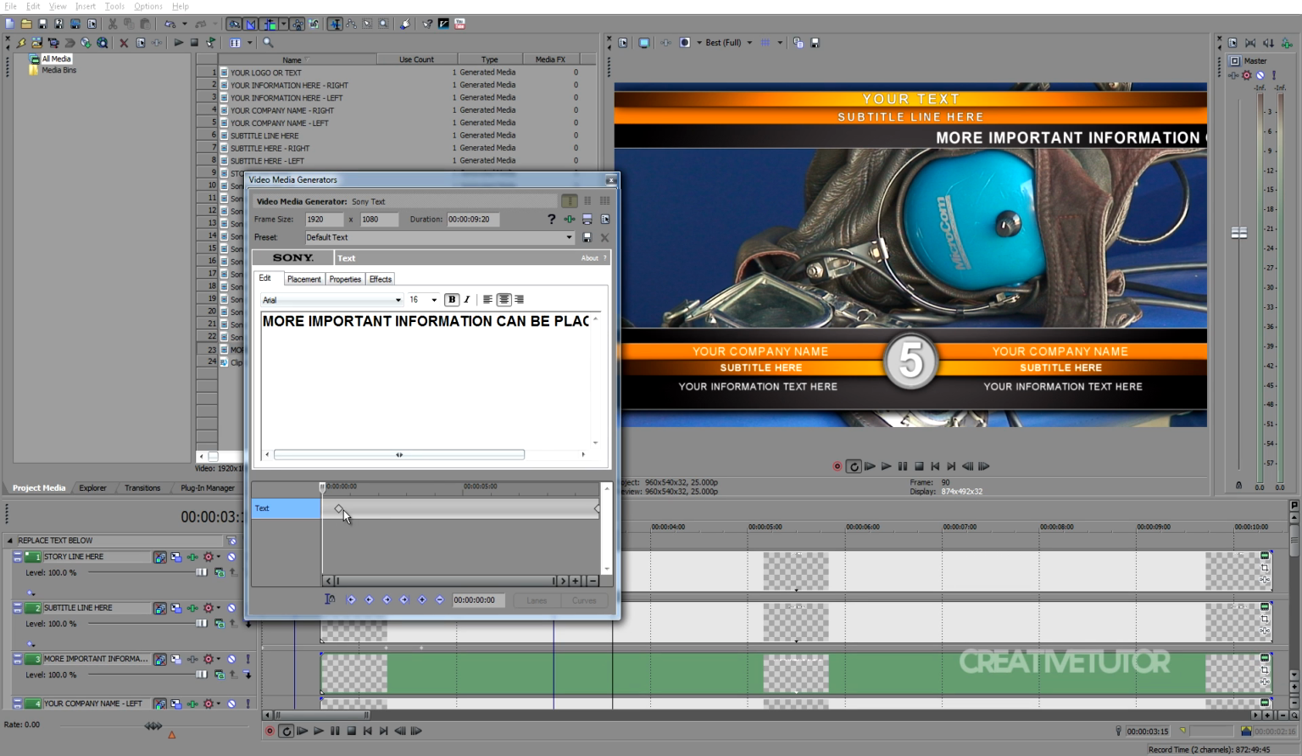Since the text line is moving, you have two keyframes here. Select the first keyframe and type in your text. And when you're done, select the second keyframe and type in the same text again.